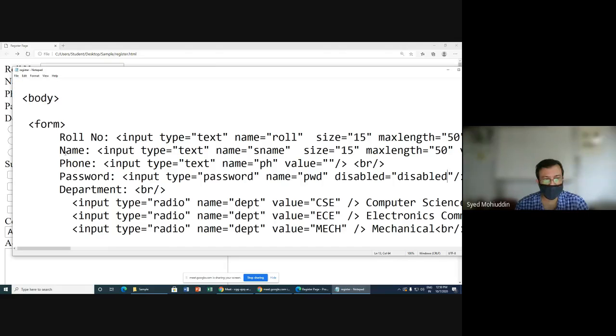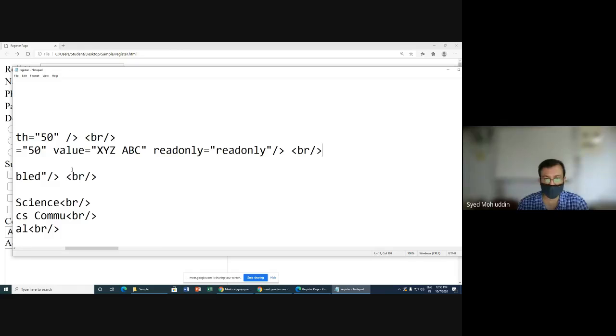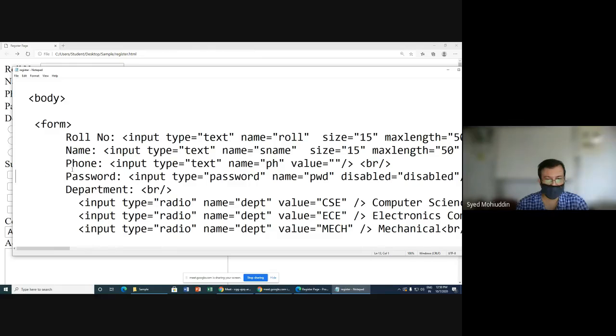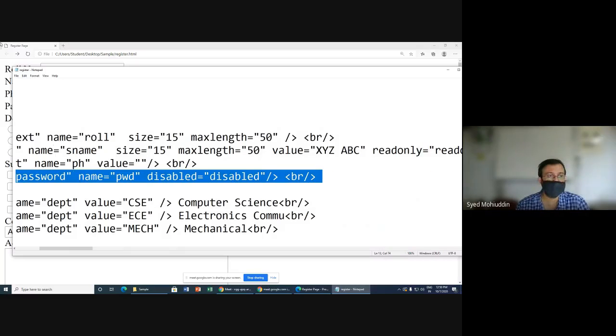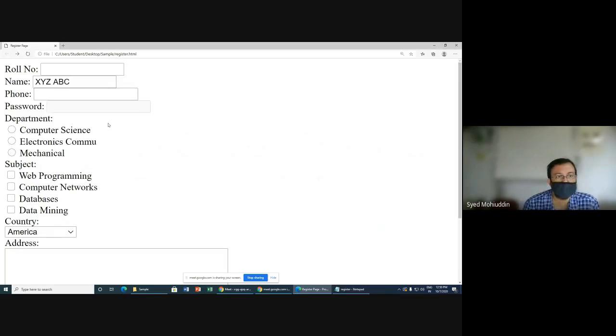So remember that the name field we are making use of read only, and the password field we are making use of disabled. Refresh. Name read only, it's shown, nothing can happen. With disabled, you will not be able to select it itself. It is there, but it is not there. Name, read only: it is there, but it's not editable.